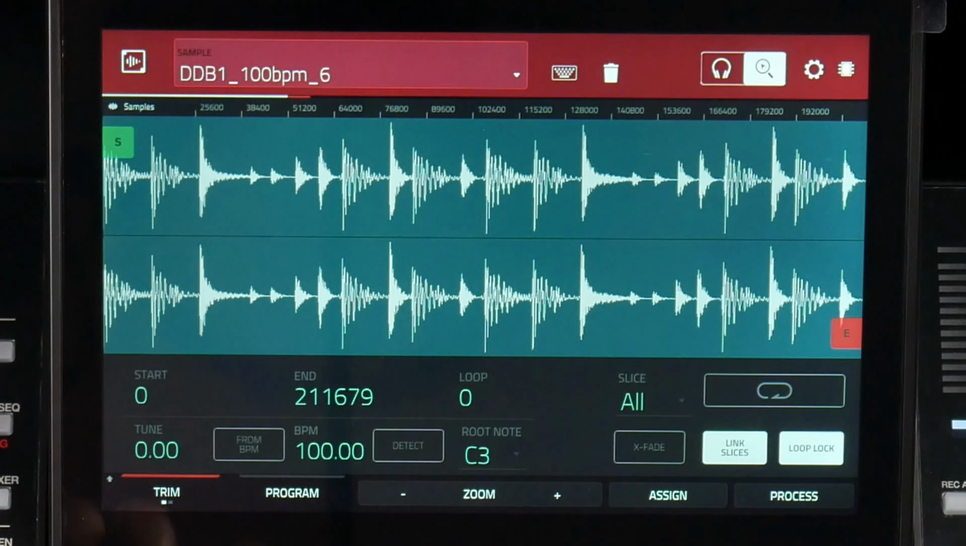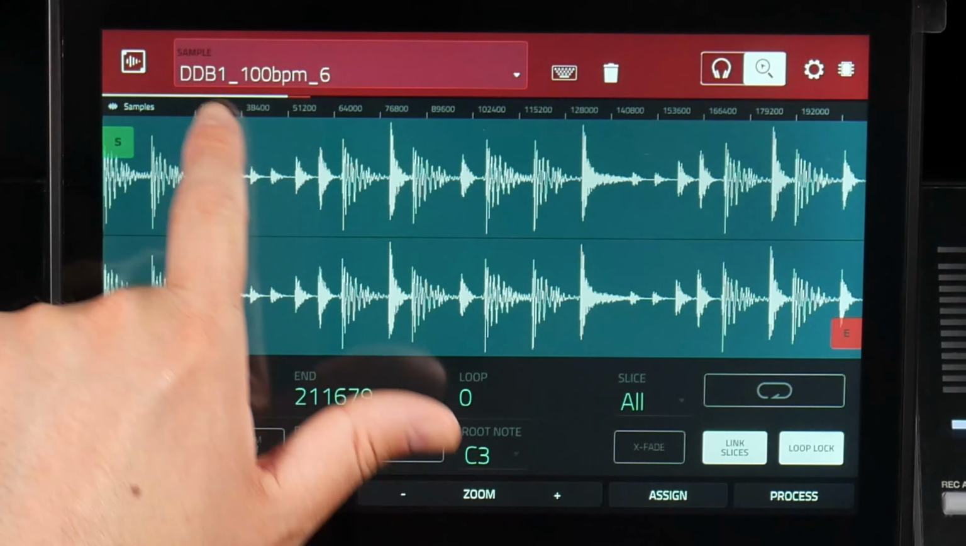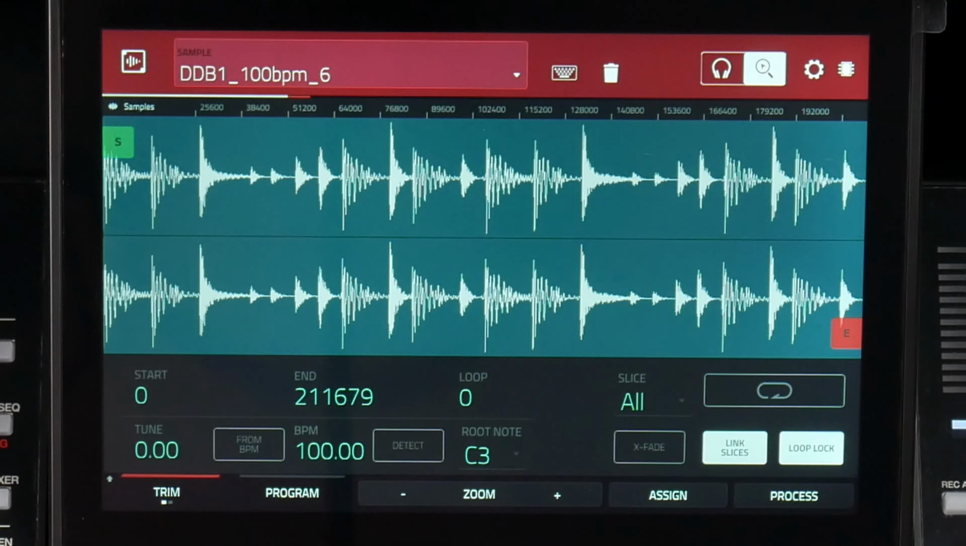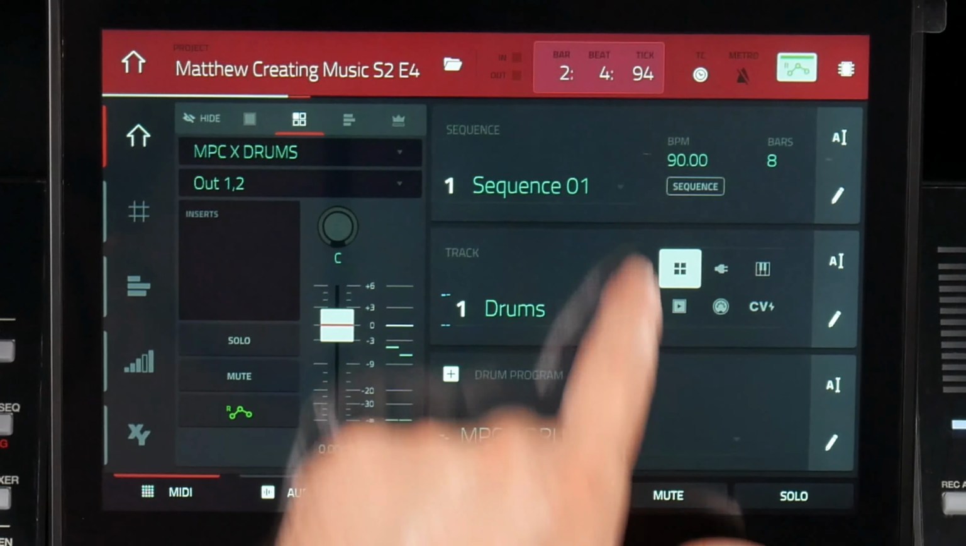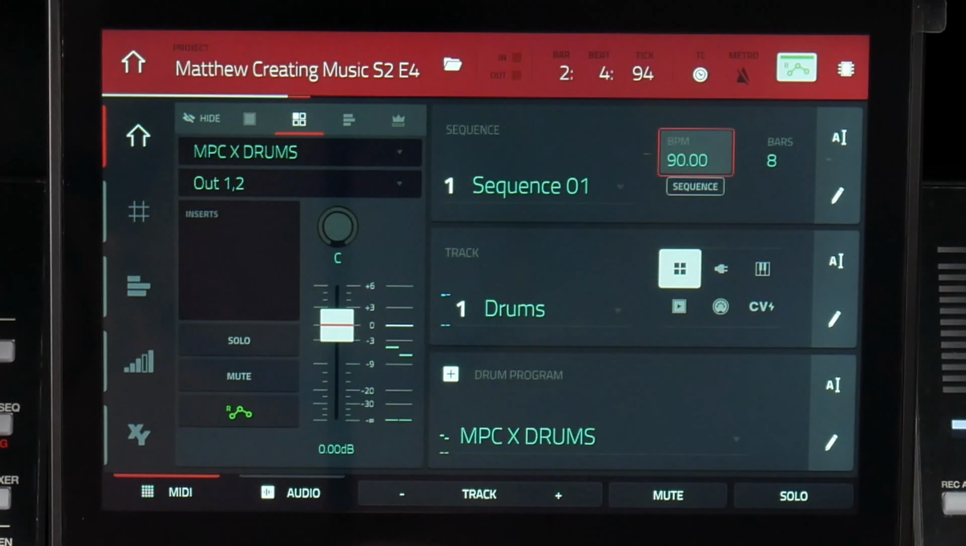Now if you look at something, right here is the BPM of the sample. It's also in the file name. And the BPM of the sample is 100. If you go to main, the BPM of the sequence is at 90.